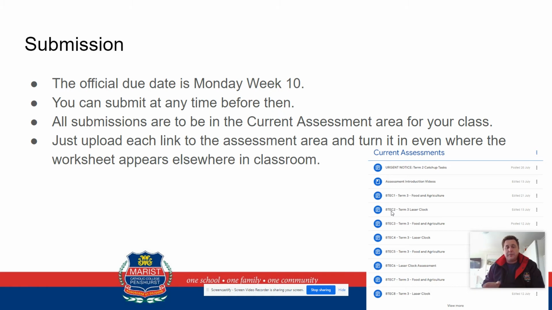Even if those worksheets appear elsewhere in Google Classroom, I want you to copy the link and insert the link into this area so that it's much easier for your teacher to see all those components rather than your teacher having to move around to try and find them all. It won't be a drama if you accidentally muck it up, but if you do need help with it, please ask your teacher before you press turn it in.